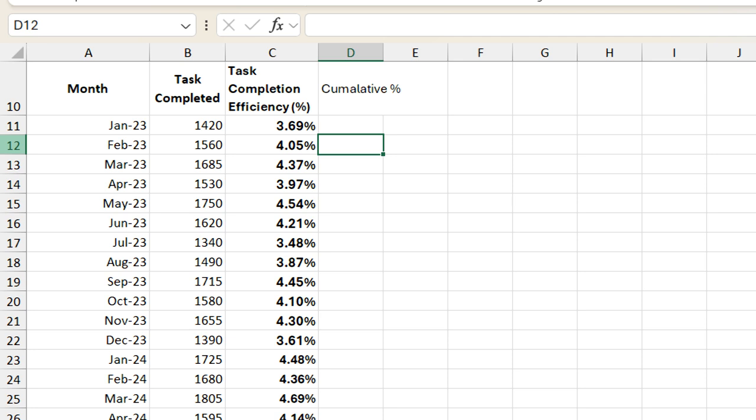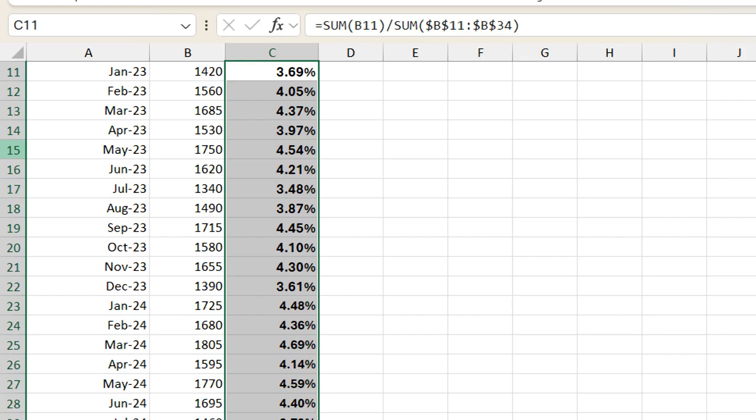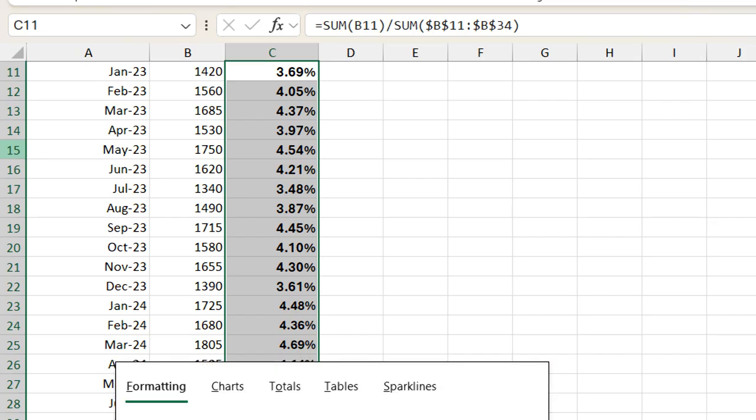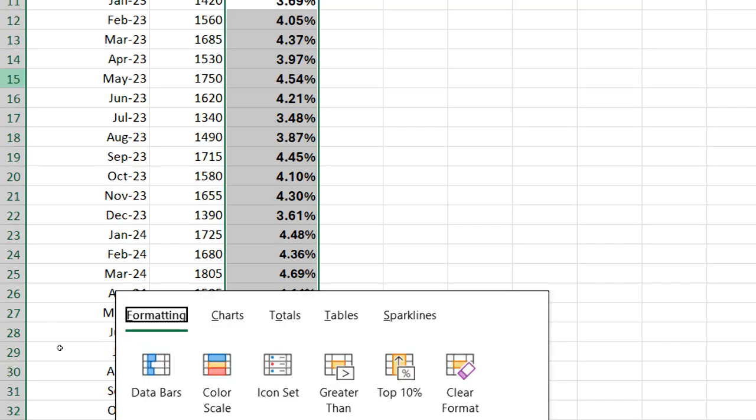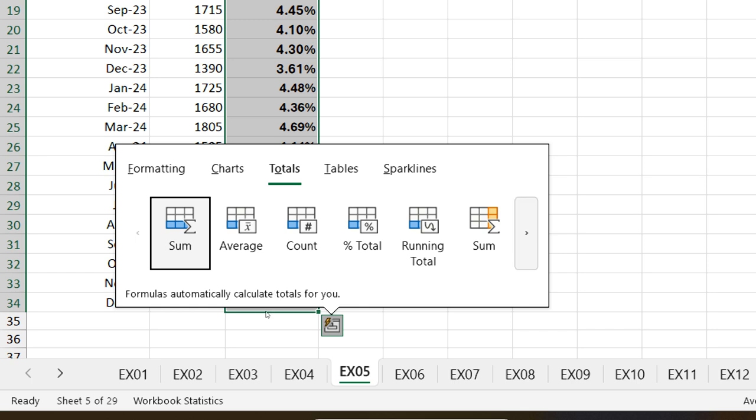So let me select this task completion efficiency. I want to know how it is cumulative, where we have completed 50%, where we have completed 100%. Select this, press Control Q again. Go to the same total again and go to the arrow mark one more time. Running total. That's it. Click on the running total.